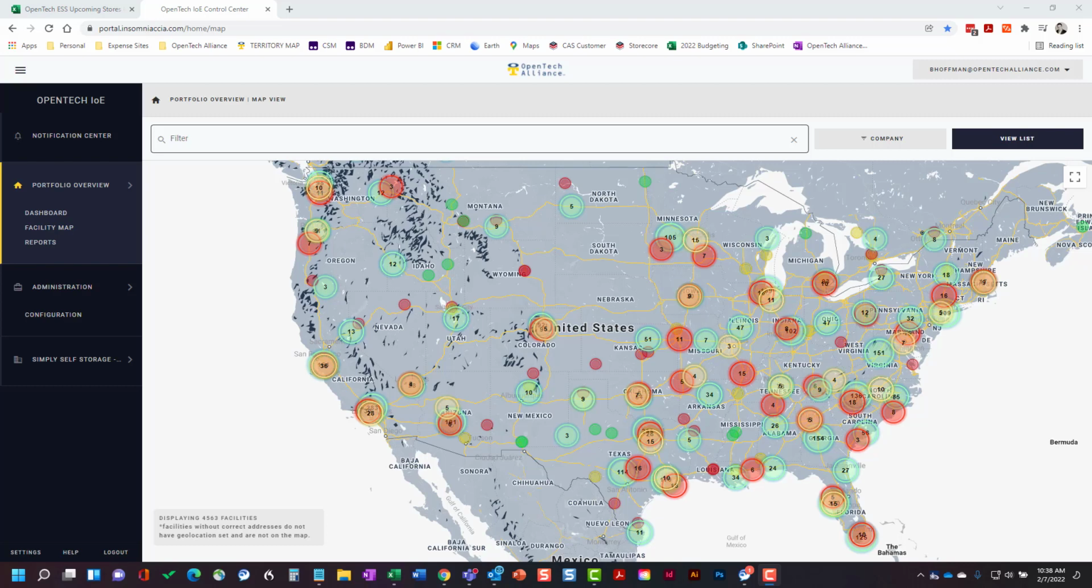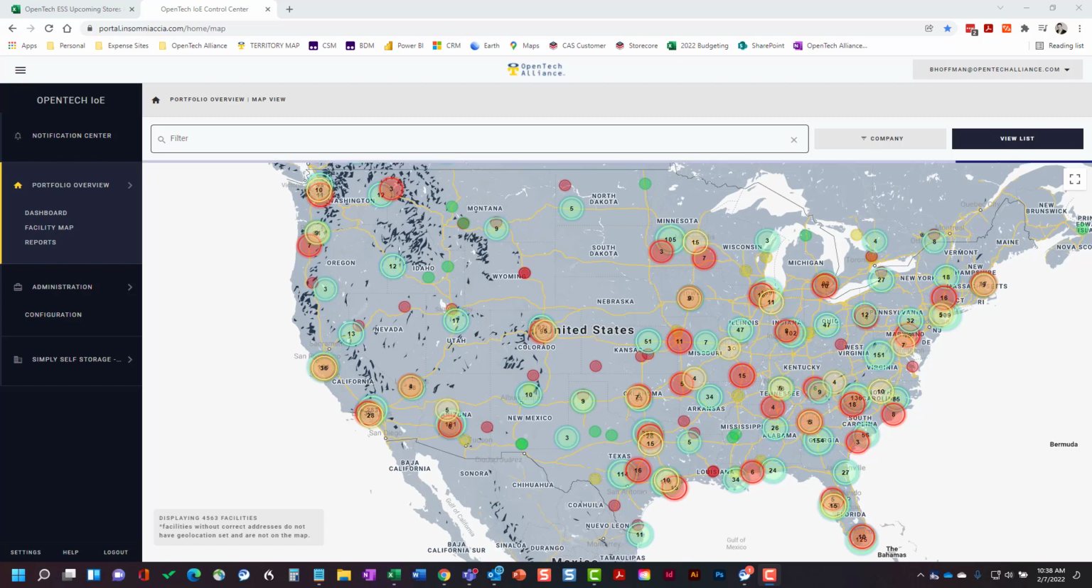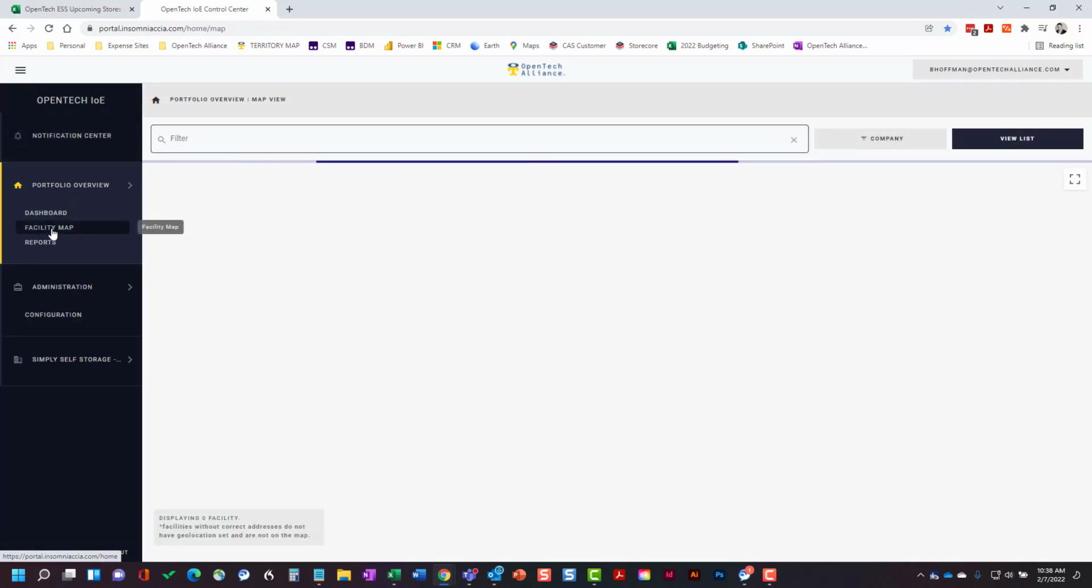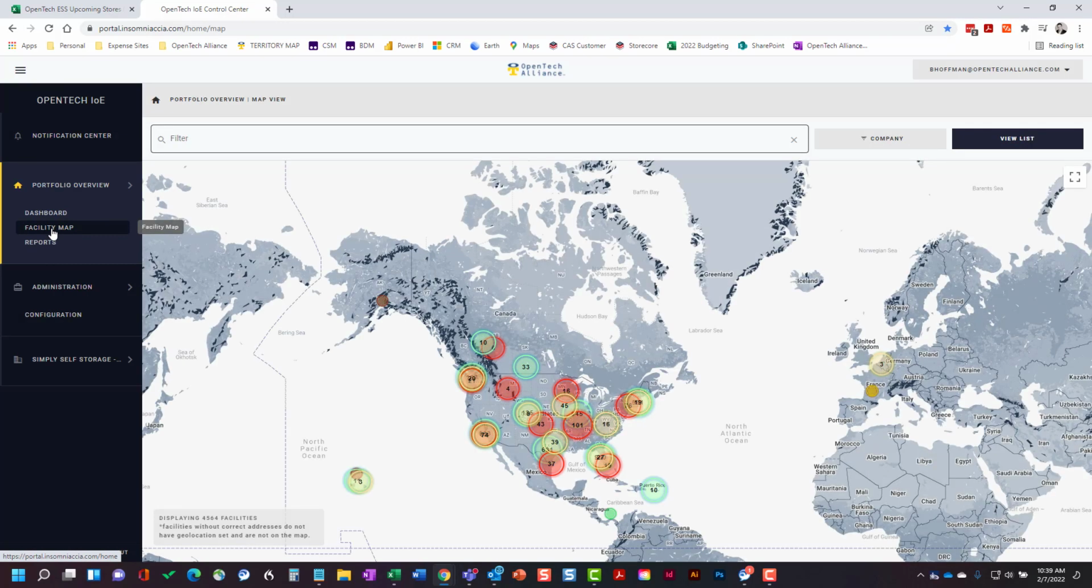So you can see I have actually logged into Amazon Web Services, our Insomniac IoE Control Center. On the left-hand side, you have the main menu, pretty straightforward. If you have any notifications or alerts, you can go to the notification center and anything would be there. This would be specific to your portfolio of facilities.